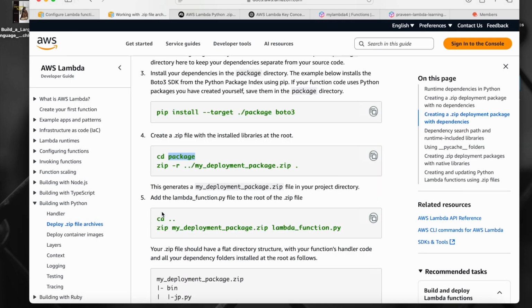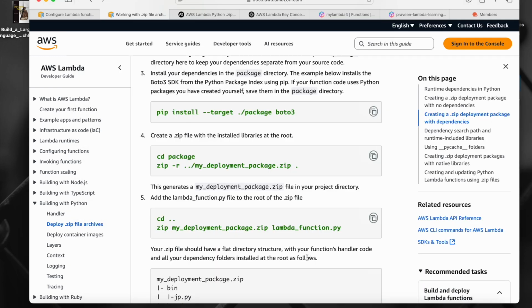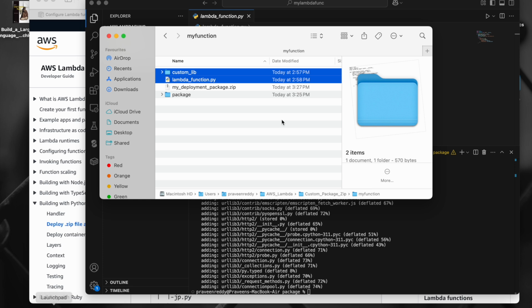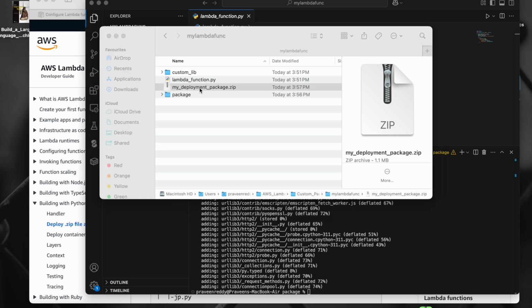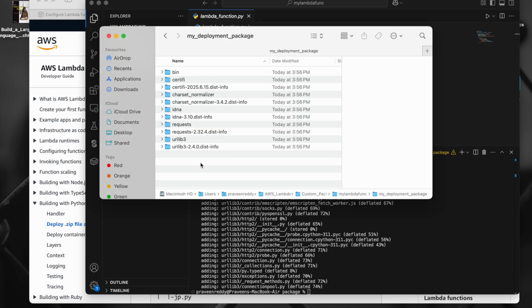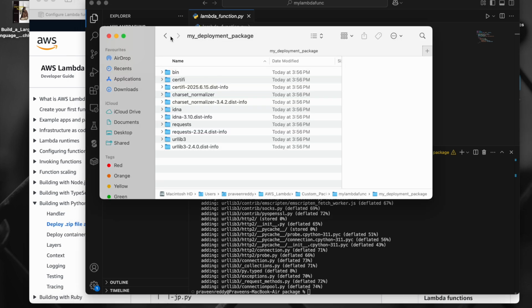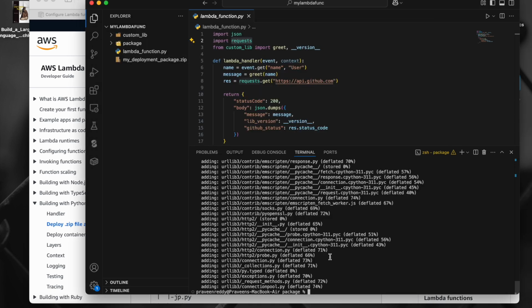For that, they just gave the command here. Just go to cd packages first, and then they say zip everything and keep it inside this my deployment package. So all inside this my deployment package, whatever is inside the package might have gone. So let's go here. Now if I extract this, inside I have all these dependent libraries. Now we need to add what? This custom lib and this lambda function we need to add inside this zip file. So let's go back. Let me delete this unzipped one.